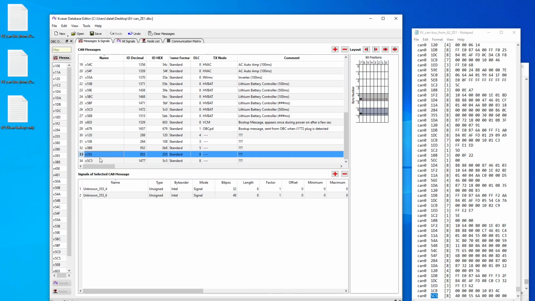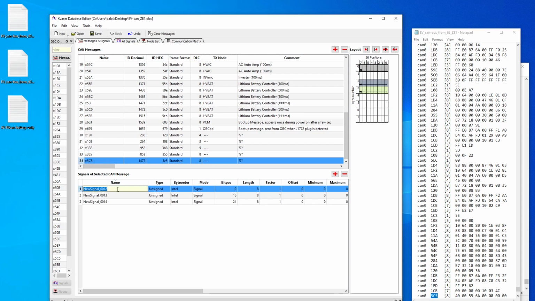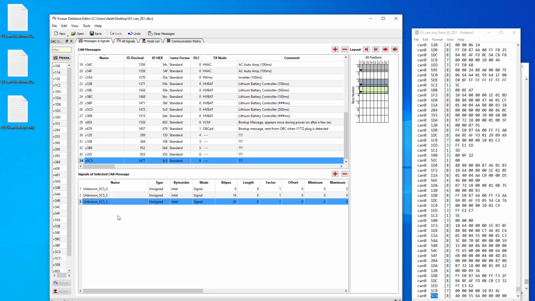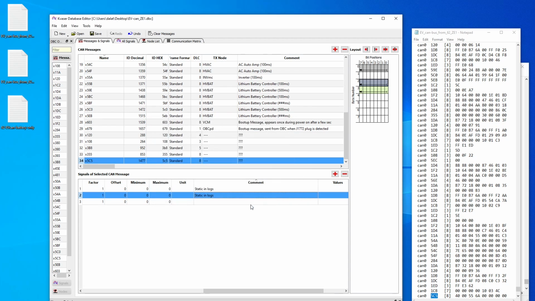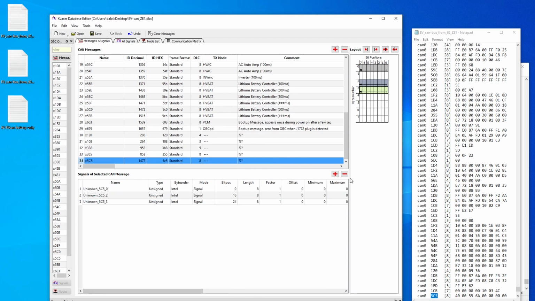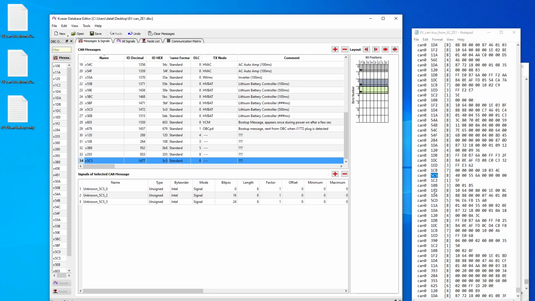And some name. It was 355. 5C5. 0, 2, and 3. Static. In box. Great. That was 5C5. Let's continue.